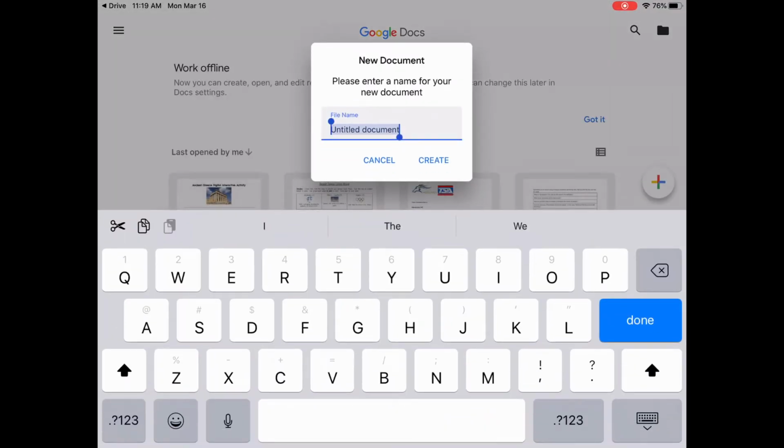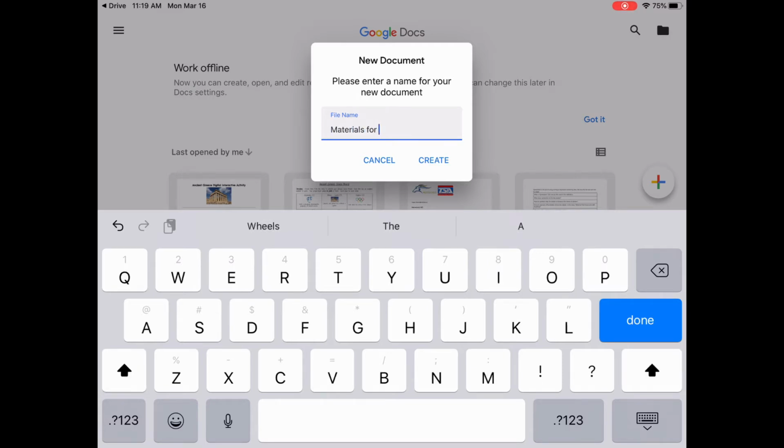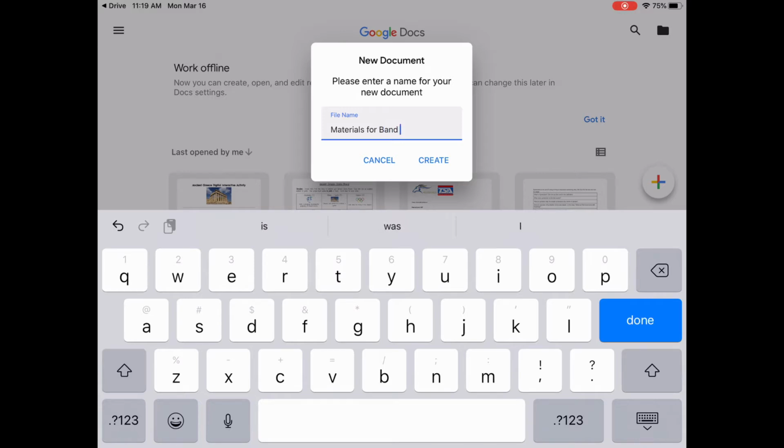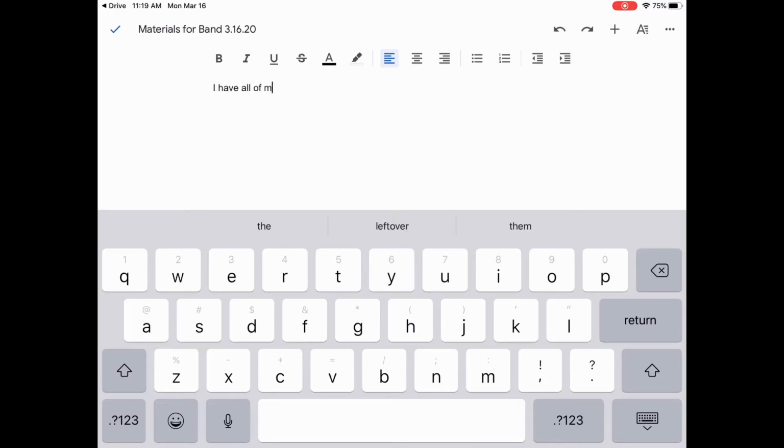My Google Doc is going to be titled Materials because that's the title of the assignment. And I always like to put a date in my assignments. It's March. I apparently don't know when it is. Today is March 16, so I'm going to put March 16 on my assignments. That way I know when it was designed. And I'm going to say I have all of my materials for our virtual class.